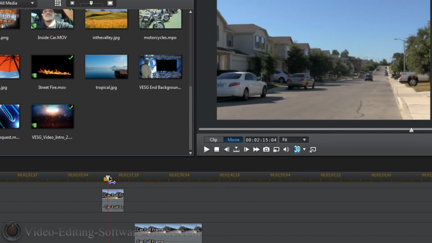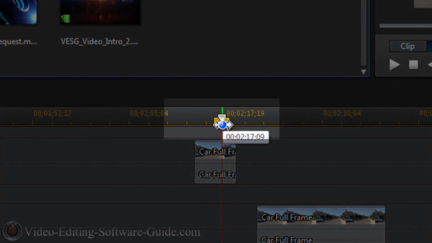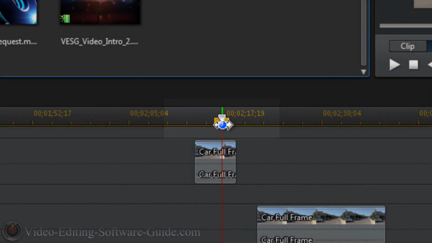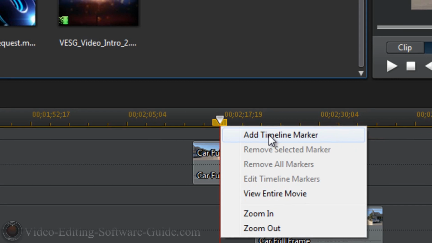Now, the first thing you want to do is bring the playhead to a position where you want your fire trails to enter. And I think this is a pretty good spot for me. So what I want to do now is put my cursor right on the timeline here, and I want to see this little green line. What this little green line means to me is that I can put a timeline marker here. So if I line up my little green line with the red line right in the middle of the playhead, hit the right mouse click and do add timeline marker.